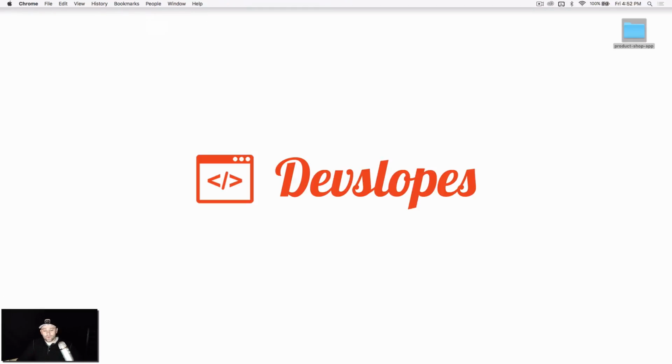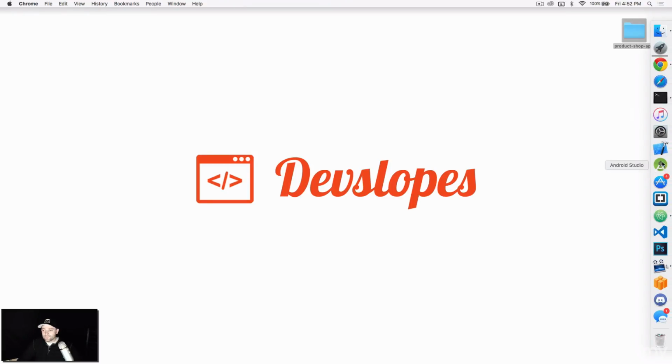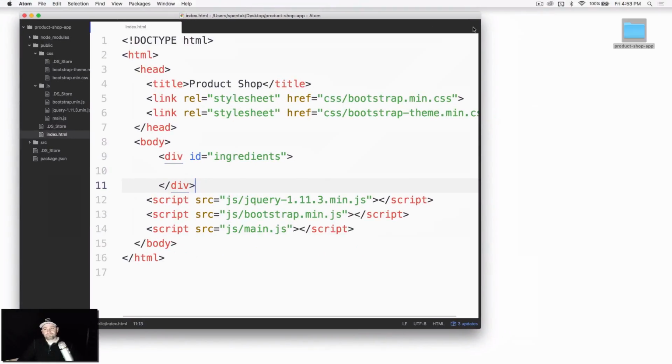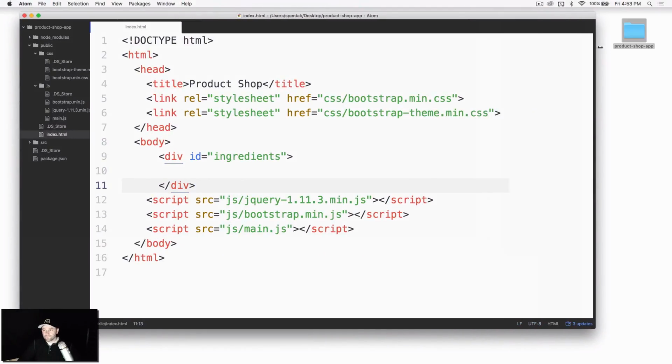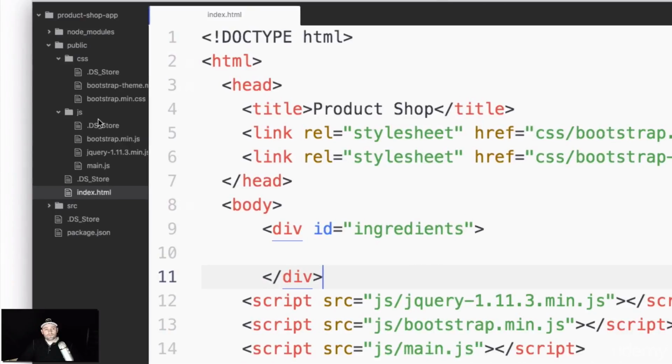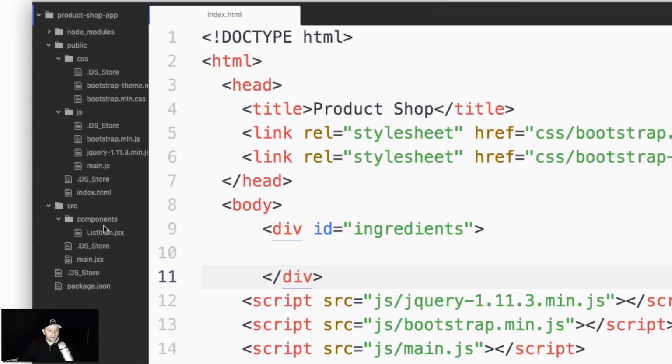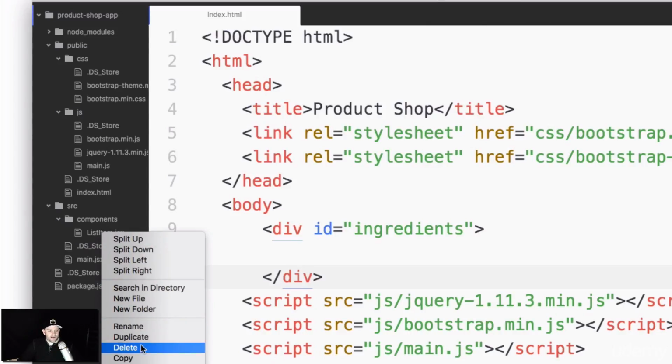So I'm going to open up my project. You should have yours open already. There we go. Okay, so let's do some cleanup here. I think we still have some components left over from the skeleton project. You may have deleted yours already. I'm going to get rid of list, and I'm going to get rid of list item.jsx.